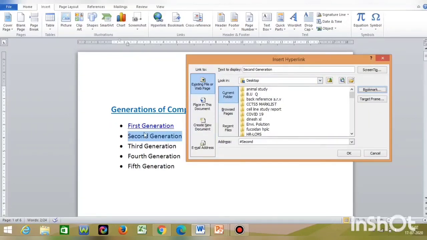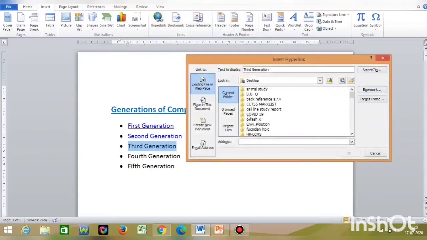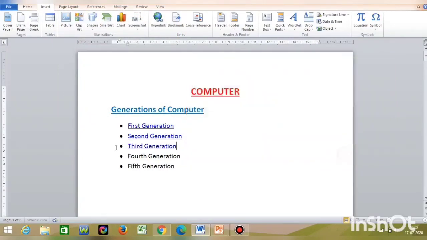If in case you have not typed it before, then you can type the text here also later on. Then once you do this, click OK. So this is also again ready. Third generation, again in the same way, hyperlink, bookmark, choose your third bookmark, click OK, and then click OK.